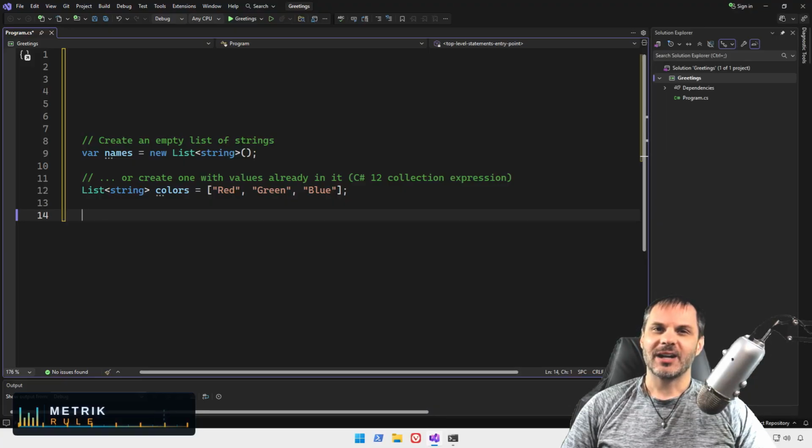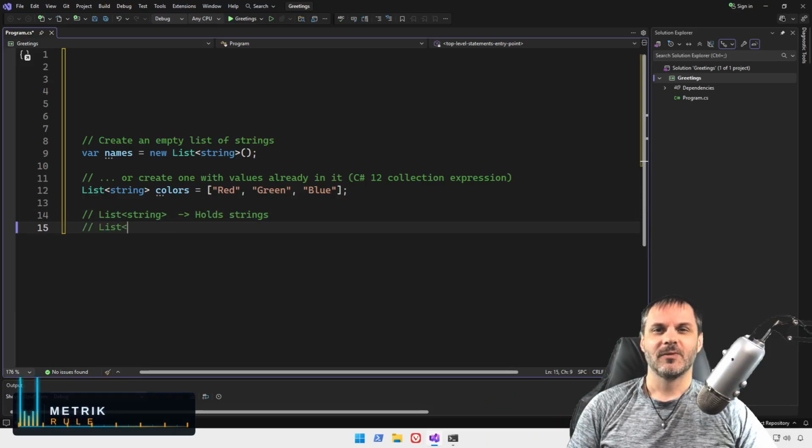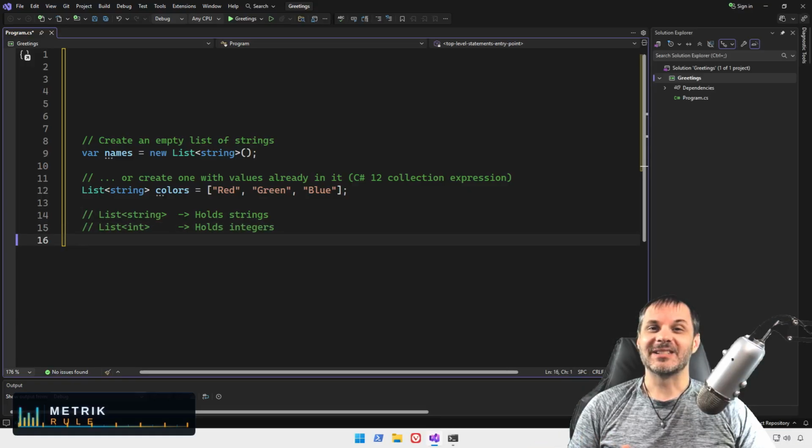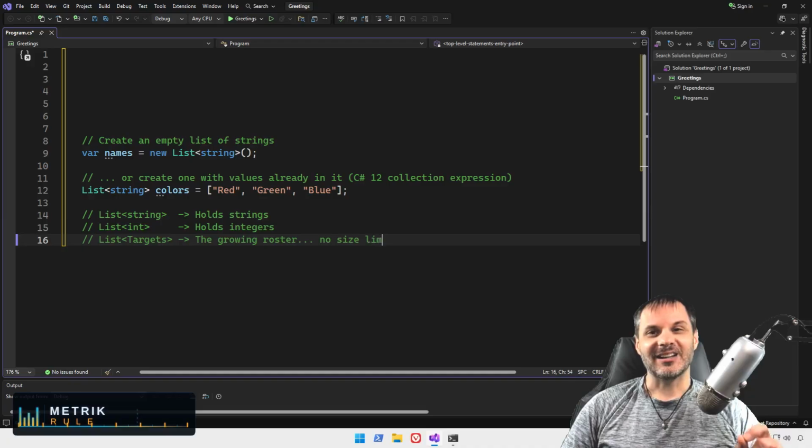The angle brackets with a type inside are called generics. The full story on generics comes later in the course. For now, just think of it as: this is a list and it holds a specific type. A list of string will only accept strings. A list of int will only accept integers. The type locks it in and the compiler enforces it.